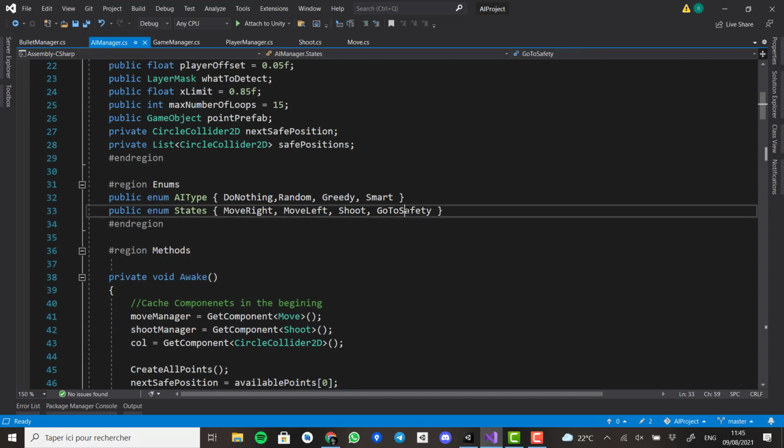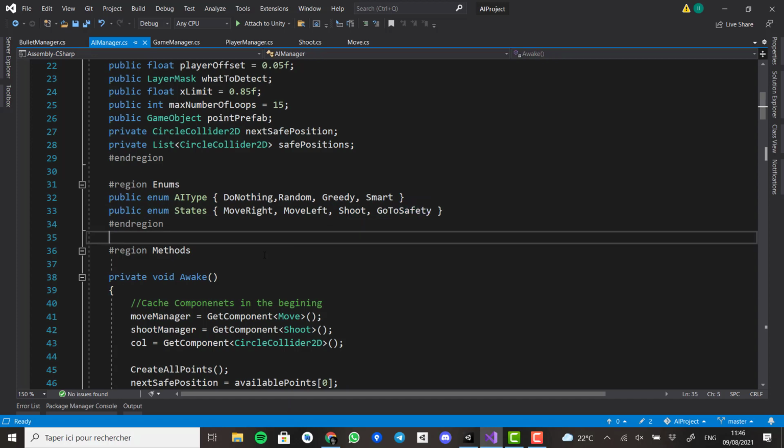I have added a 4th one in my actions here, go to safety. This is the same as dodging bullets. But the action of dodging bullets is actually the same thing as moving right and left. So my decision tree is so limited. Therefore, my greedy algorithm would be simply dodging and shooting. Let's see how we can implement it.